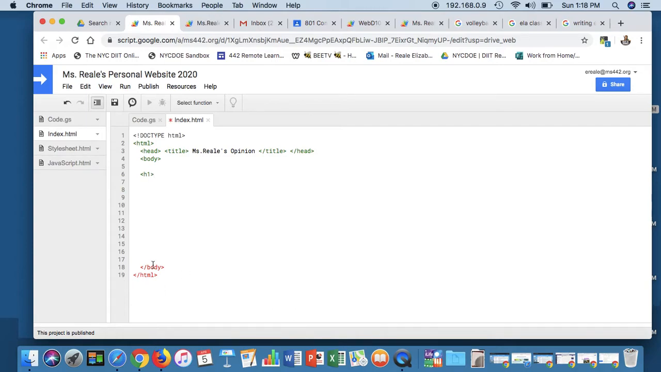See how down here my body and my HTML have both turned red? That's because I have not added my closing H1 yet. So be very mindful of the color scheme, right? I'm going to name this the same name that I named my tab. You do not need to name it exactly the same; you can change it up if you want. So this is going to be my main heading.